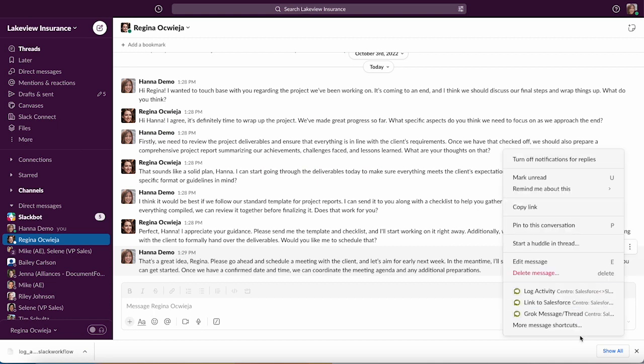So this shortcut will work on any message and anywhere in Slack. Slack Connect channels, public channels, private channels, multi-person DMs, to log those activities that you need to get into Salesforce for others to see.